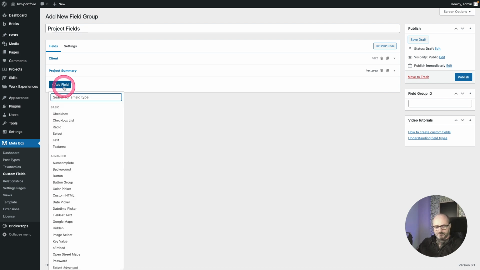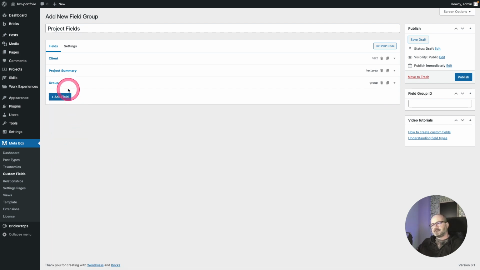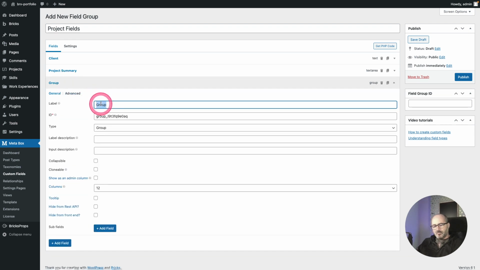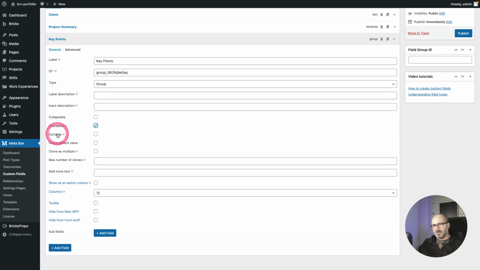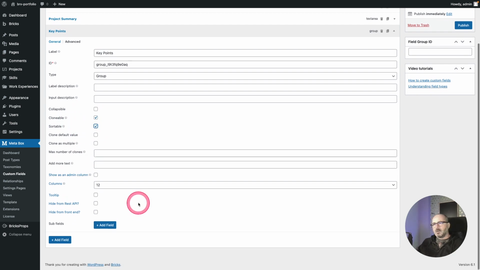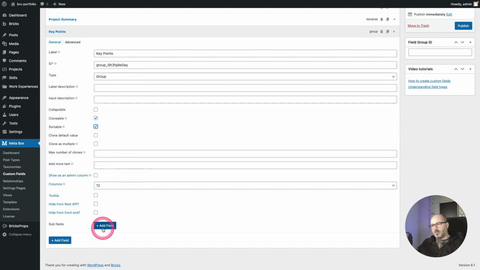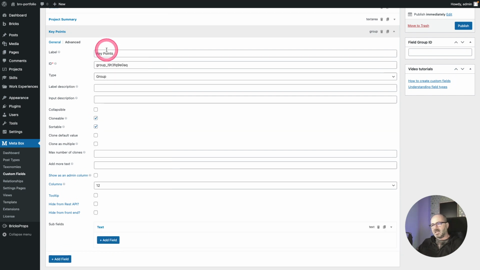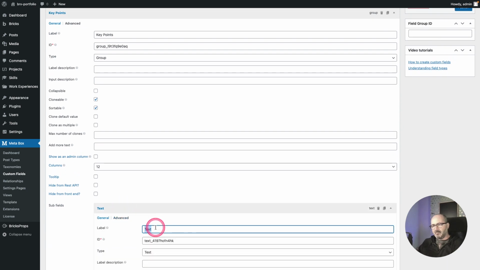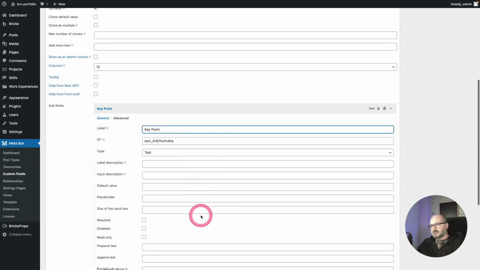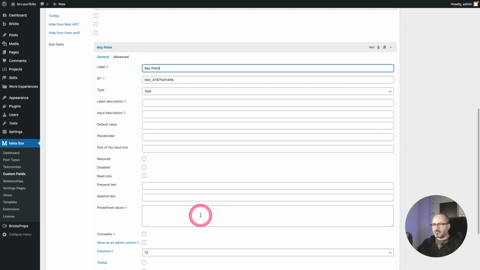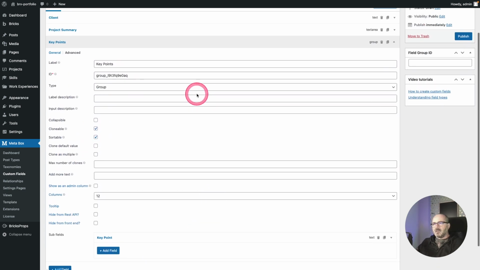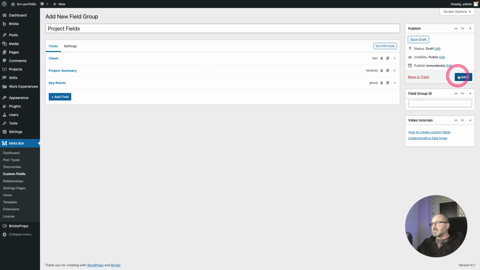And let's add a group. This will be my key points. It will be a clonable group. It will also be sortable. And inside my key points, I want a text field that will be my key point, singular. Okay, I think we're good. Let's publish.